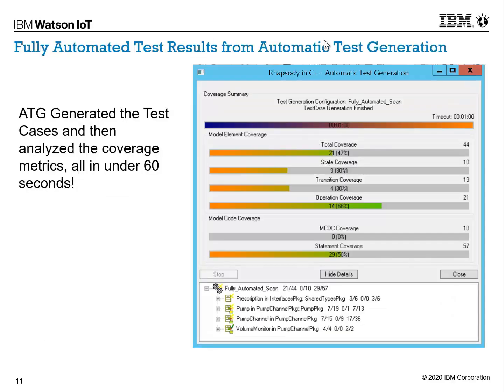Finally, the tool beyond Test Conductor, called ATG or Automatic Test Generation, allows for full automated model analysis. It creates the test cases for you and then goes on to test them. I developed this diagram here, this report, from scratch in under 60 seconds. So I can see that for the test cases that I've got prepared so far, looks like I'm only testing about half of my overall model.